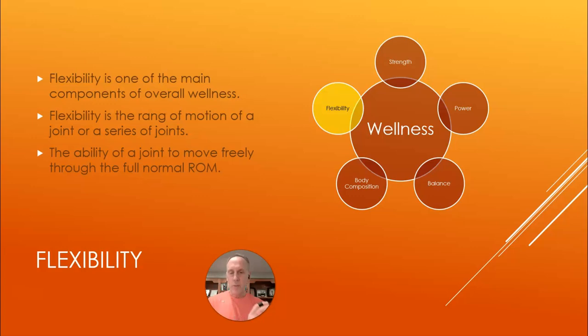focusing on flexibility. And it's defined, through the book, as the range of motion about a joint or a series of joints, and the ability of a joint to freely move through a full normal range of motion. And there's a little bit of nuance in there, because what is full range of motion and what is the anticipated or expected range of motion for a particular joint.